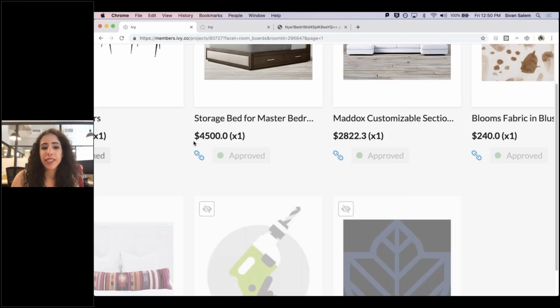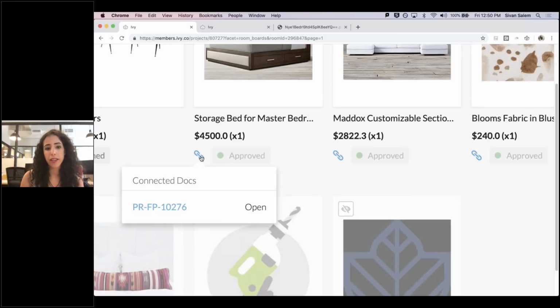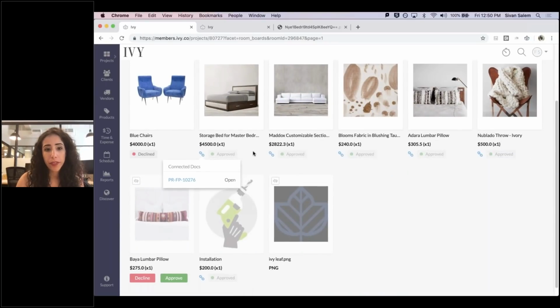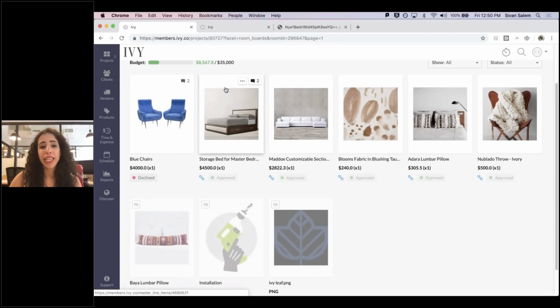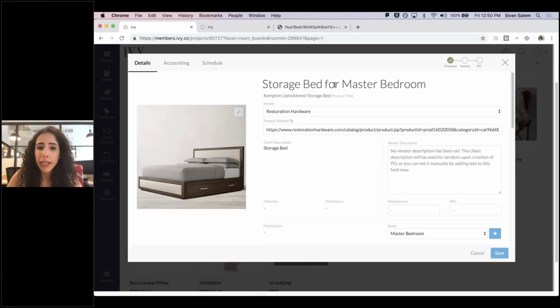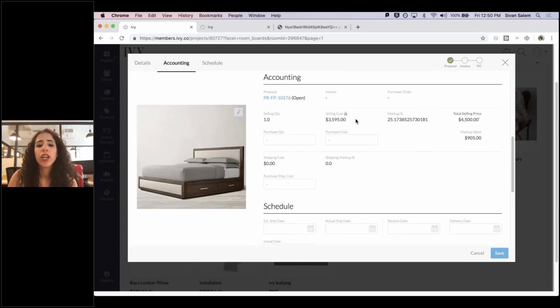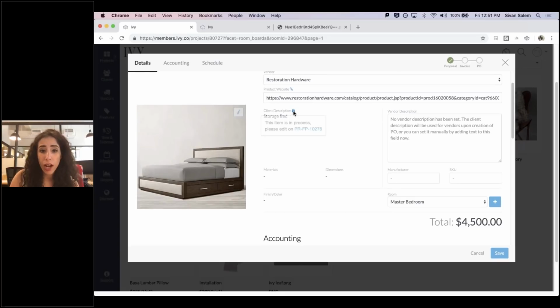And beyond that, you'll see this chain link button. And this chain link button means that it is now connected to a document. It is connected to this proposal and the status of this proposal is open. If I were to click on this, remember how previously everything was editable, right? We changed the client-facing title, we changed the description, we changed the cost, etc. What you'll notice now is those fields are locked because this item's status is now in process. It exists on a document, and any edits that you want to make from here on out need to be made directly on that document.